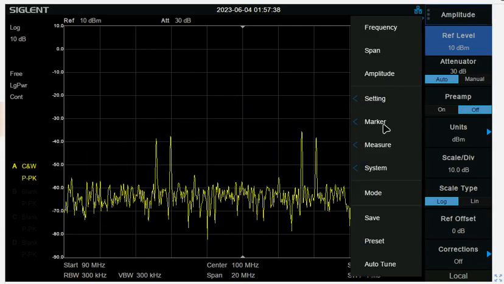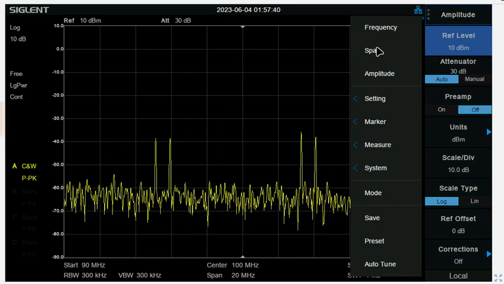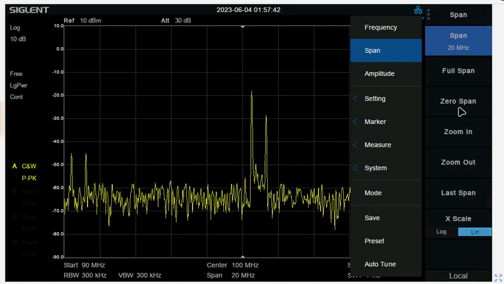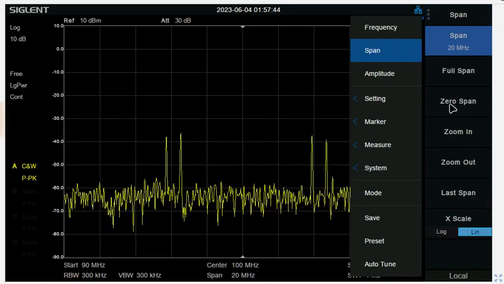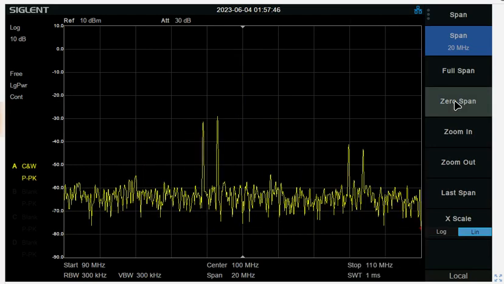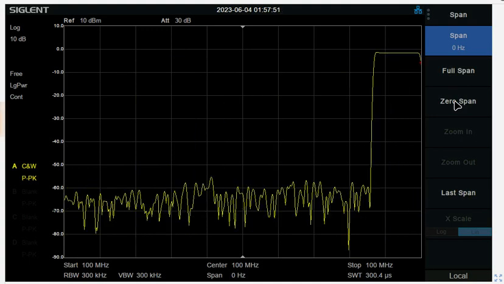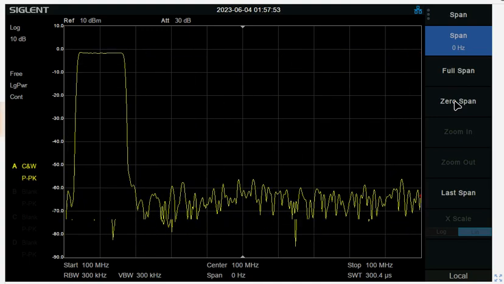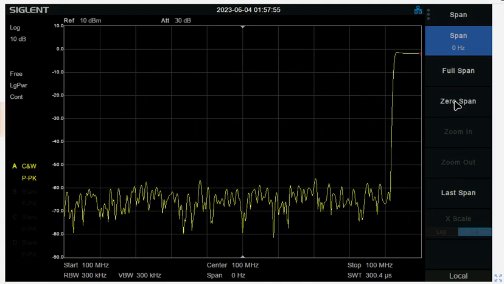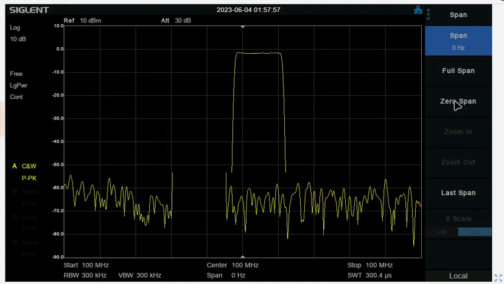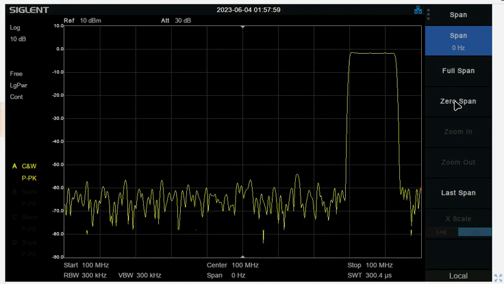So what we do is we go into the span menu, and then we click zero span right there. See, I clicked it, and now, just like magic, the y-axis is power and the x-axis is time. So that's pretty darn nice.